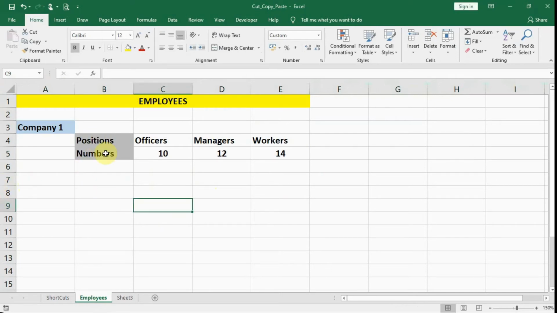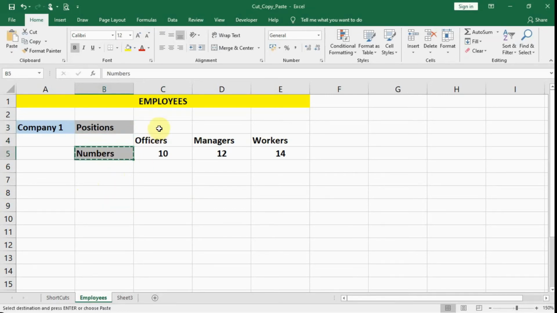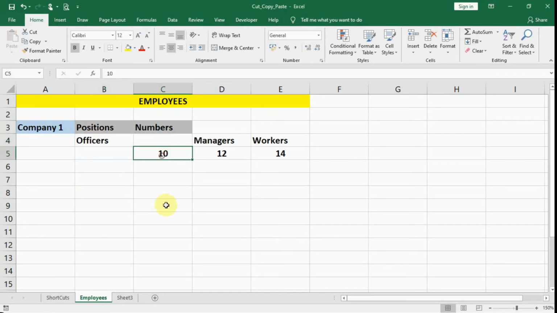I'll cut here Ctrl X and paste it here Ctrl V. I'll cut the numbers Ctrl X and paste it here Ctrl V. I'll cut officers from here Ctrl X and paste it below positions. I'll cut 10, Ctrl X, paste in front of officers. I'll cut managers Ctrl X and paste it here.